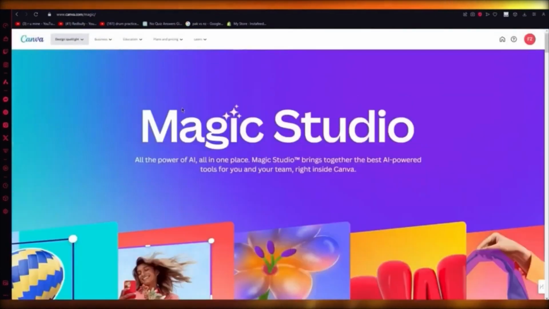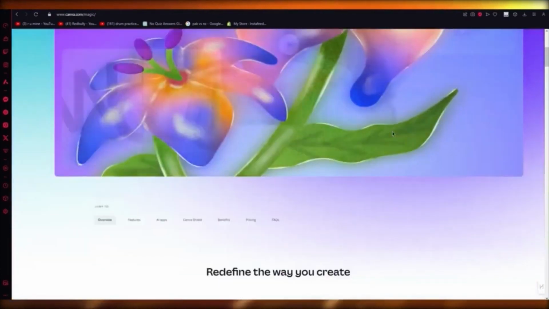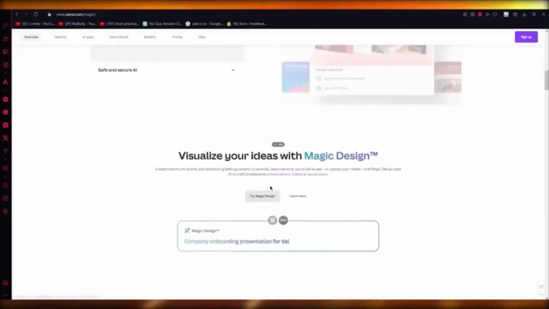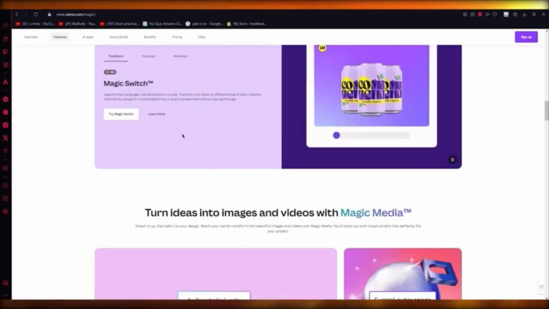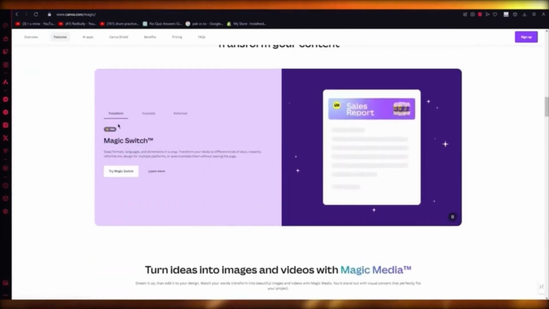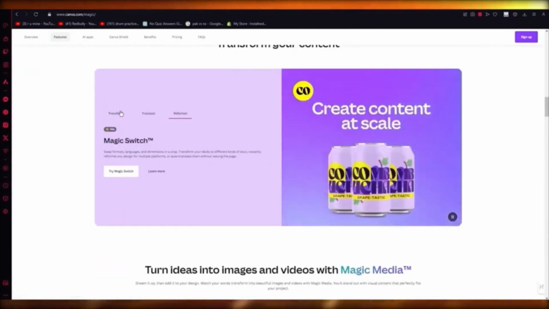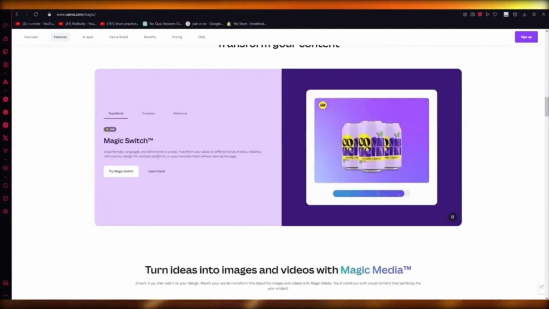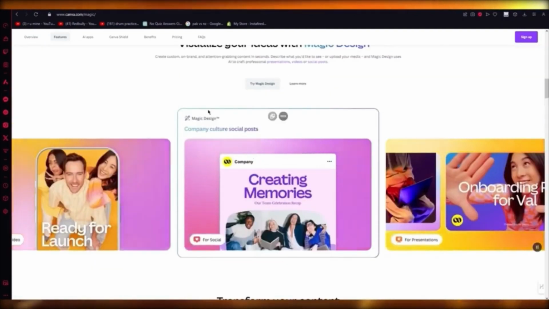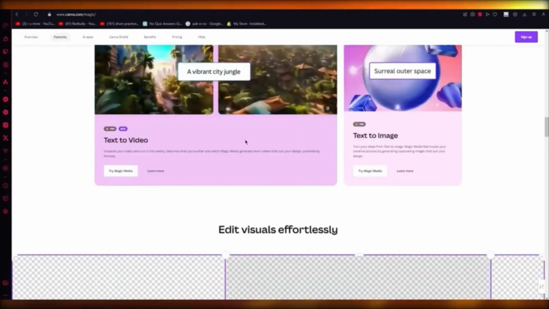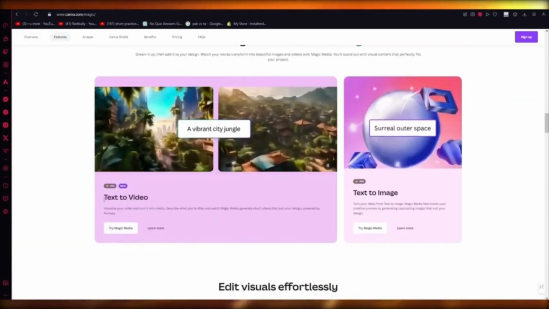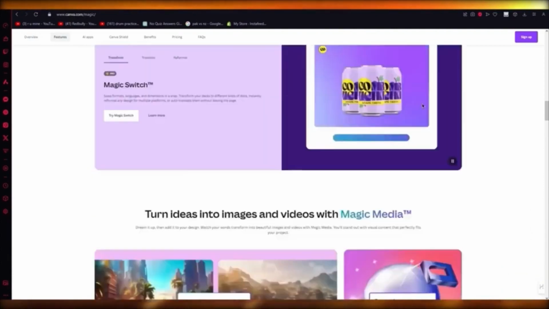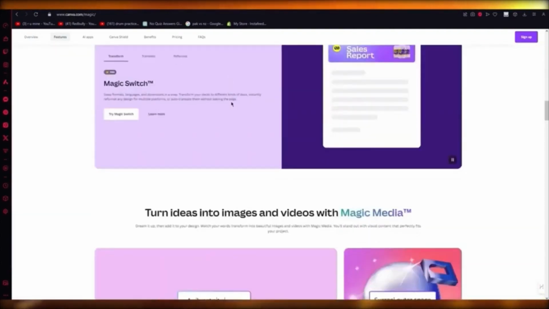Here it says all the power of AI all in one place. Magic Studio brings together the best AI-powered tools for you and your team. So basically, you're going to try Magic Design by just adding some prompts, okay? To get Magic, you are going to want to have Canva Pro, because without Canva Pro, you will not be able to use this. Text to video, text to image, all of it is going to need Canva Pro. But I will tell you how to use it though.